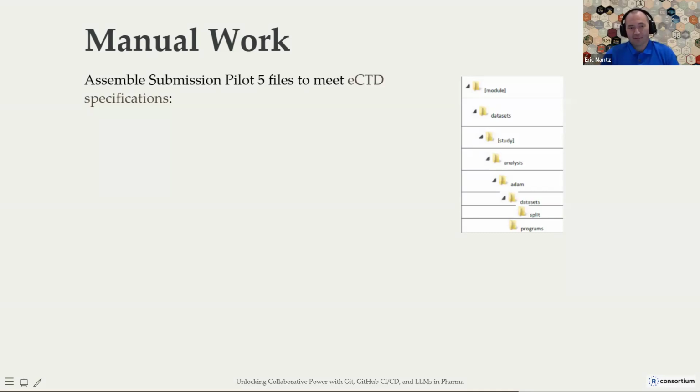So let's keep Pilot 5 in the context here, where the files we are developing are these R scripts that produce these dataset JSONs for eventual submission to the FDA. Well, we can't just submit our development repository as is. We actually have to transfer these files through an eCTD gateway. That's the electronic common technical document specifications.